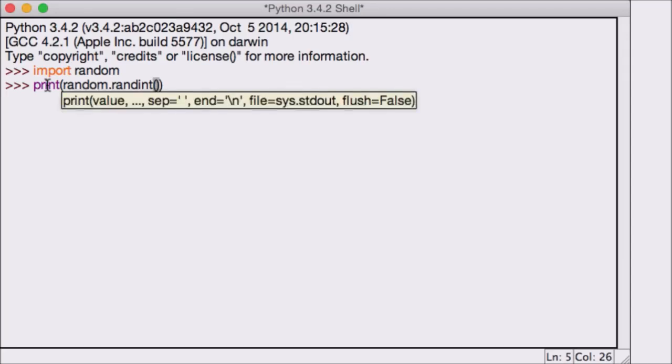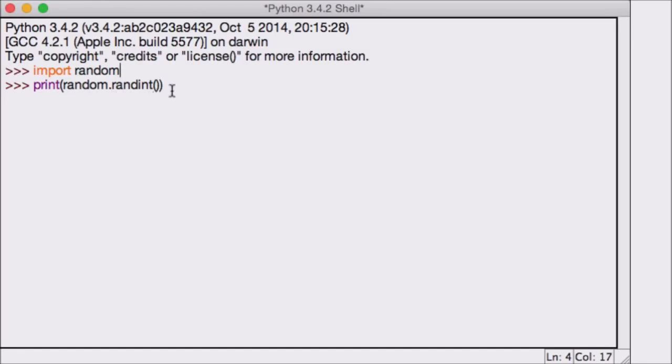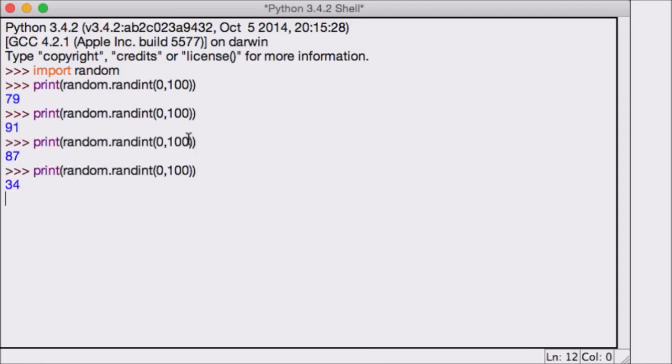So right now it says you haven't specified anything. So let's go ahead and add the range. Where do we want a random number from? So let's do 0 to 100, okay? And we get 79. Let's go ahead and do this again. What do we get? 91, again 87, and it goes on. So what does this random.randint function do?